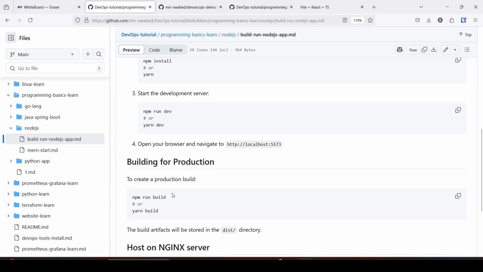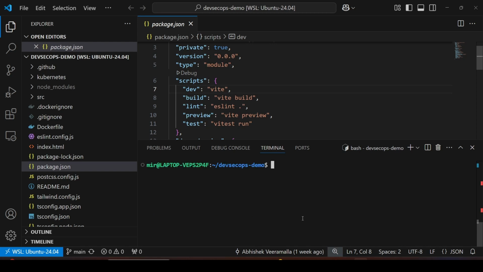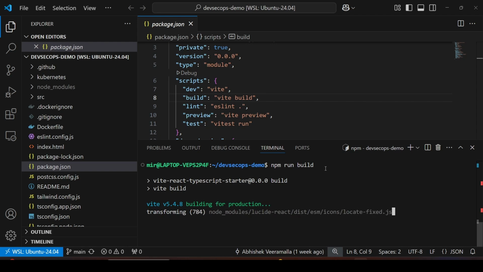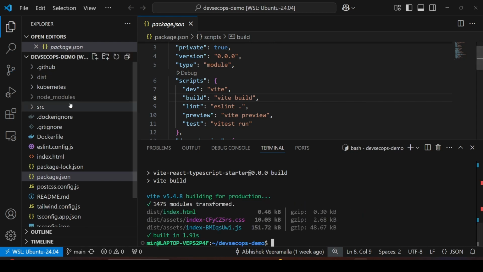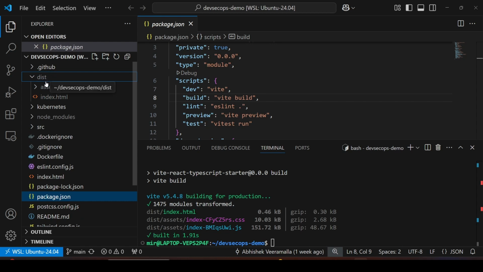For building for production purposes, use this command, npm run build. Okay, just clear the screen, npm run build. Here you can see that this is the build command. Just use npm run build. It will create a dist directory. Okay, just npm run build and hit enter. Building for production. You can see the dist directory is created.